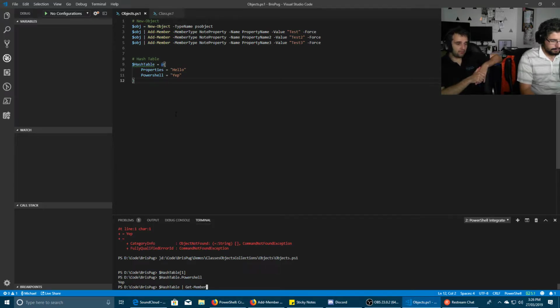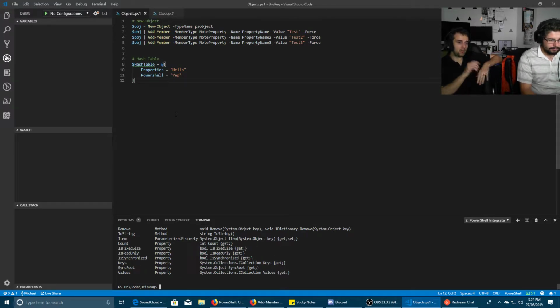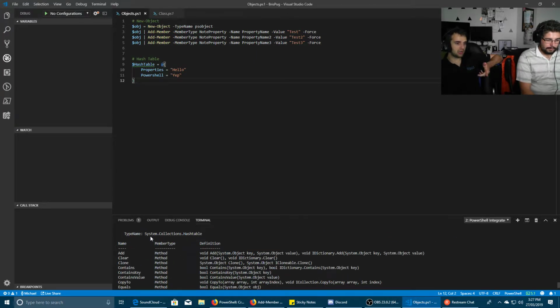Yep, that's correct. I'll quickly scroll up so you can see it's System.Collections.Hashtable. It's an actual hash table within the System.Collections class. What's really important is that hash tables operate on key value, whereas an object operates on object property.